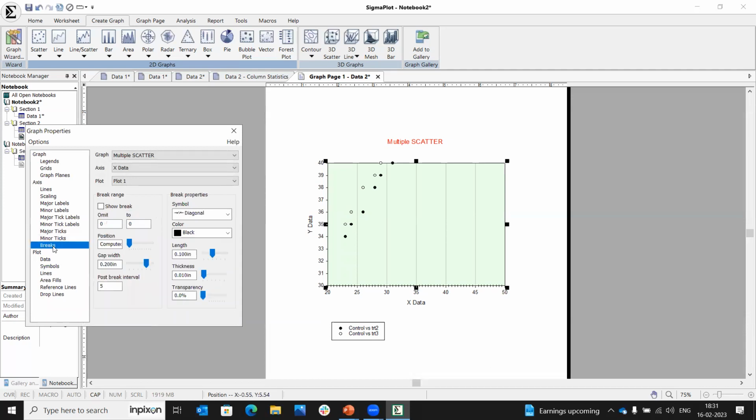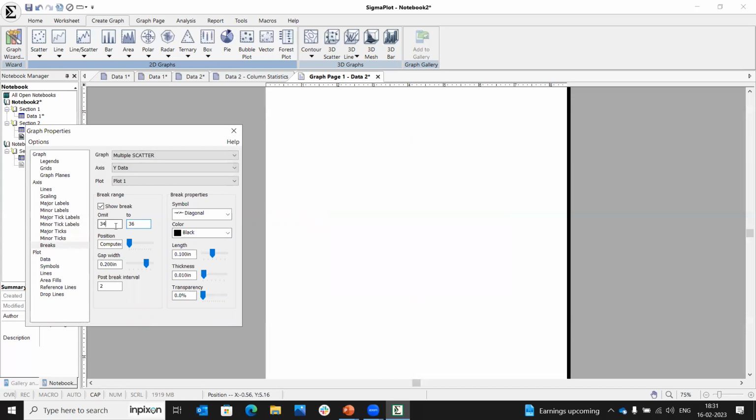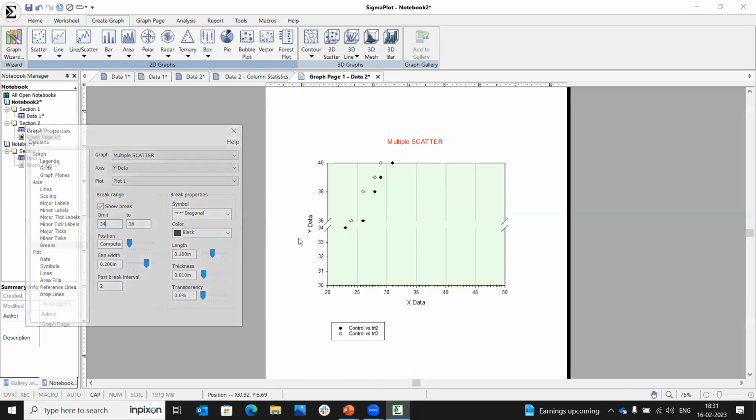And this break option is to adjust your plot. If you add multiple plots in a single frame, and you want to adjust as per the axis points, you can adjust. I'm going to do it for the y-axis of the plot. I want a break between 30 to 36. So 34 to 36, I am applying the break. So now you can see the break in both left Y and right Y.